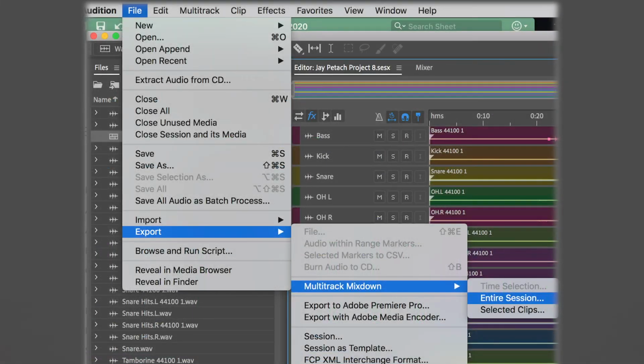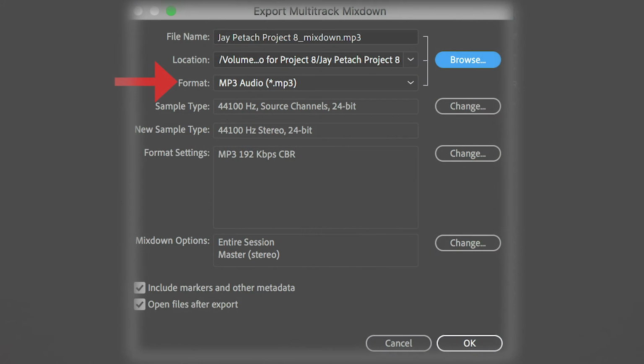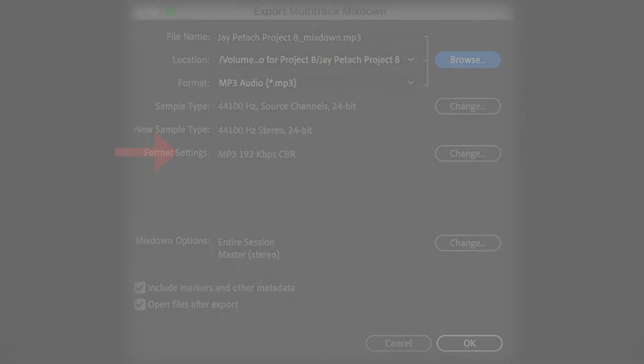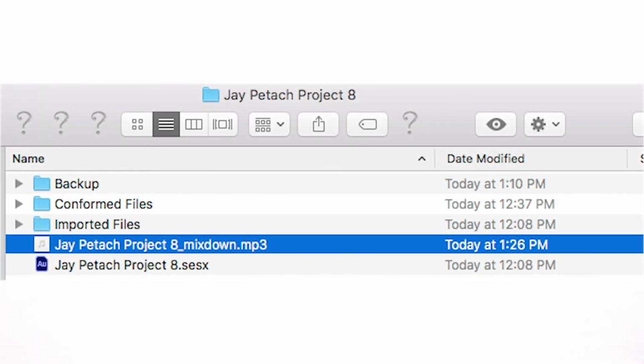Anyhow, once I've decided that this is what I want, I'm going to export it. I'll do File, Export, Multitrack Mixdown, entire session. I'm going to do it as an MP3. I'm going to put it on the desktop or someplace where I can find it. And I want a 192 kilobit per second stereo MP3 file. And once I do that, then I'll check it, make sure that there is sound there. There's no picture. This is an audio only project.